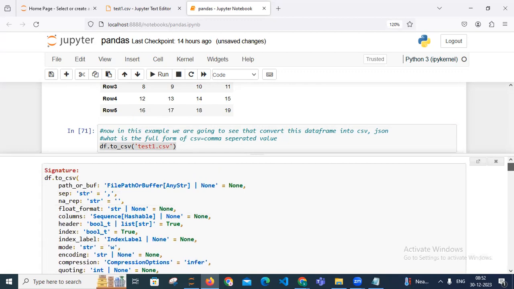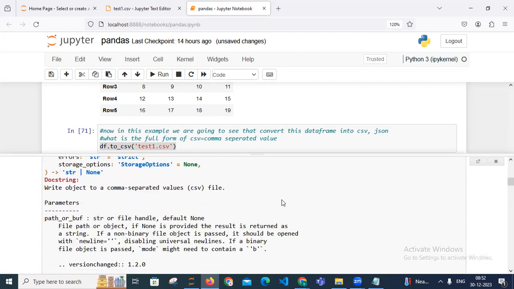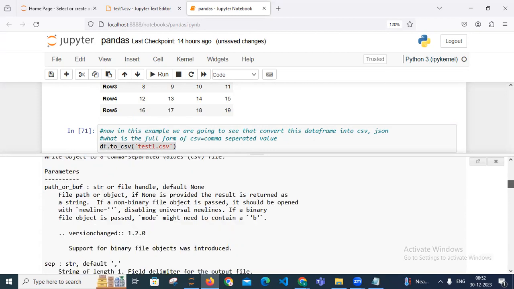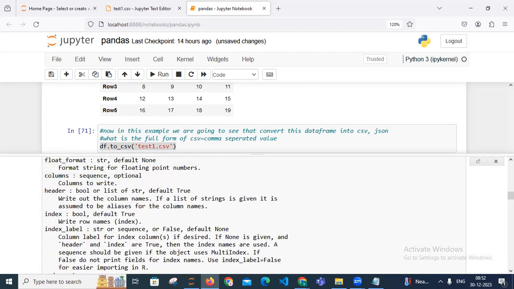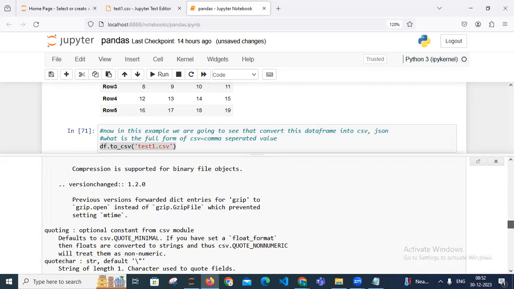So I suggest you go to the signature and press Shift+Tab, and you can get all the detailed information from there, right? And you can get the docstring. This is to write an object to a comma separated values file. So the parameters, you just read the concept. You can get header, bool or list of string, default true, column sequence wise, column to write. So each and every piece of information you can collect from here. Okay, so I suggest that you go with that concept and you can understand all the things over there.